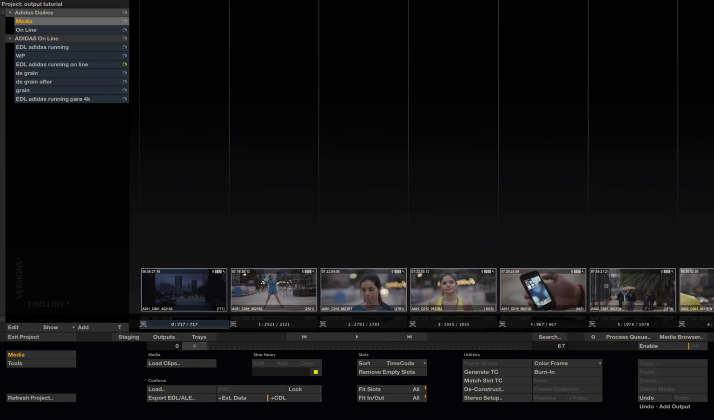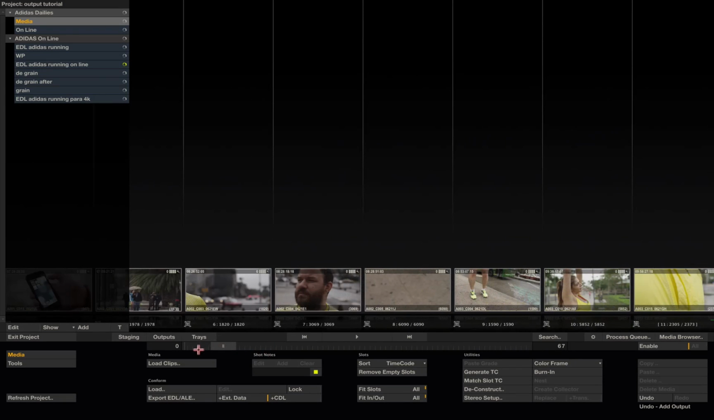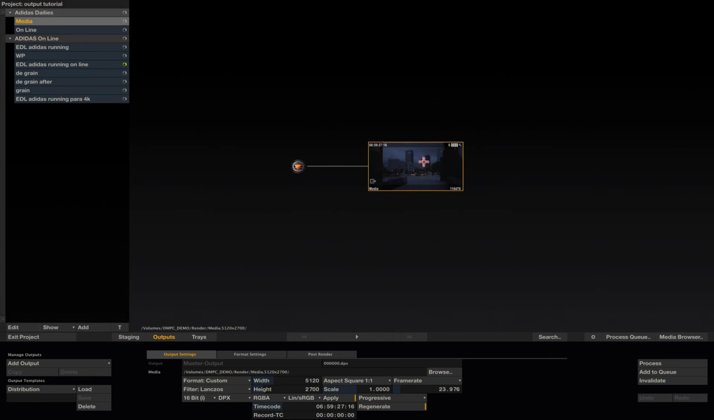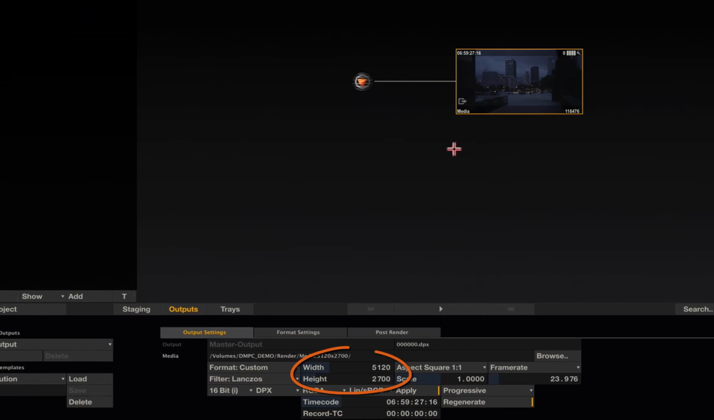I have several shots coming from the Epic camera, and I'm going to create proxies in ProRes and DNxHD in the native frame rate but in different resolutions. First, I'm going to enter my output stage. I have my primary output that has 5K resolution that came directly from the Epic camera raw files.